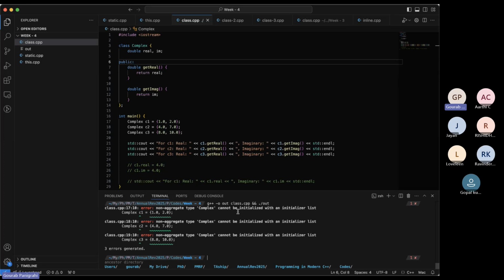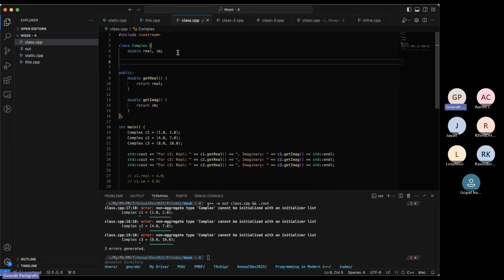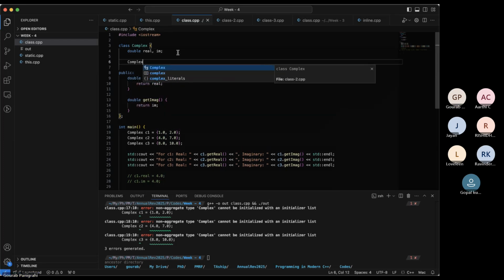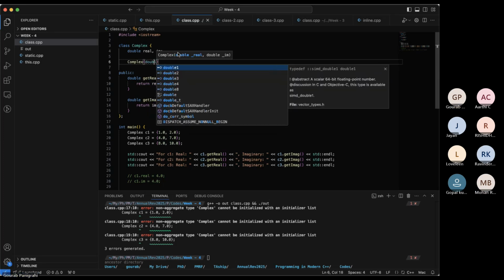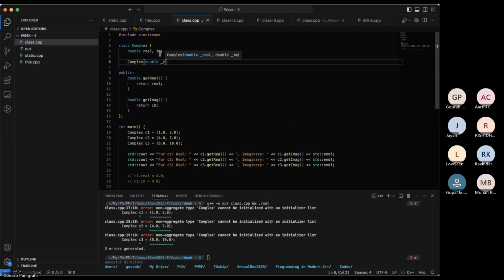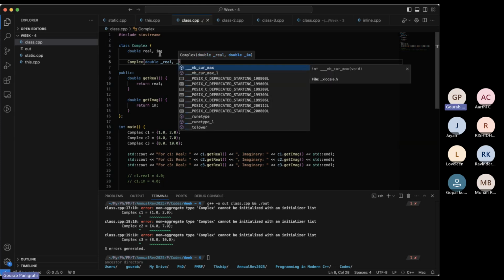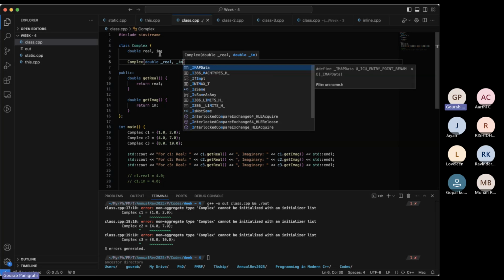Okay. Let's see. Yeah, so initialize the list probably here because it needs the constructor for that. Okay, we'll use the constructor to initialize. So it will be, let's say, double. Anyway, I was about to show you guys how to overload the constructor itself. So maybe we can do it in one go.